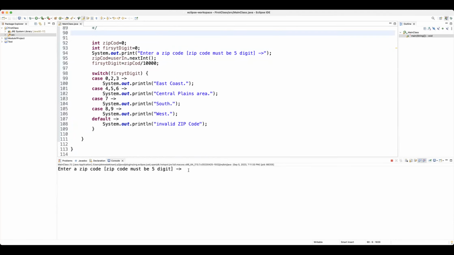And now he's asking to enter digits. I'm going to go with something acceptable. 1, 2. Okay, not 1, 2, 3, 4, 5, 6. That's the East Coast. Okay. Let's run it again. This time I'm going to put 1, 2, 3, 4, 5. That's invalid. That's okay. Let's enter a zip code that's actually more than 5 digits. 4, 4, 4, 5, 5, 6, 6.